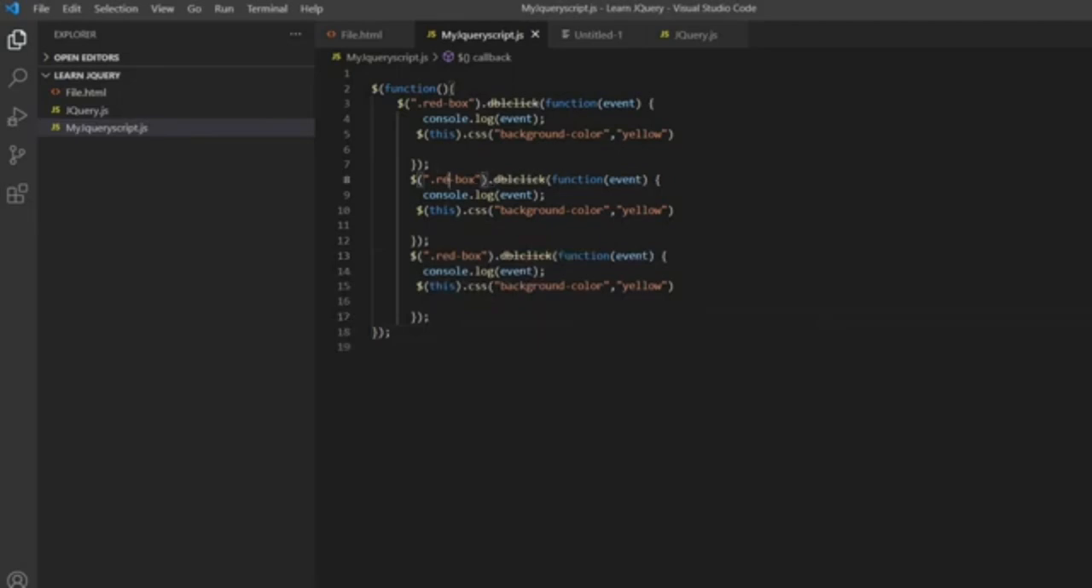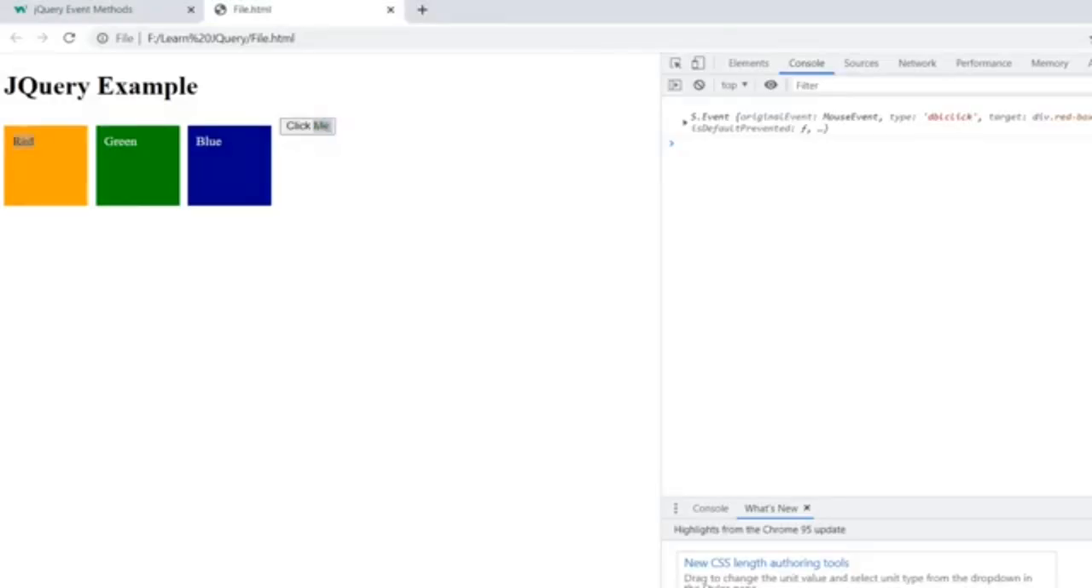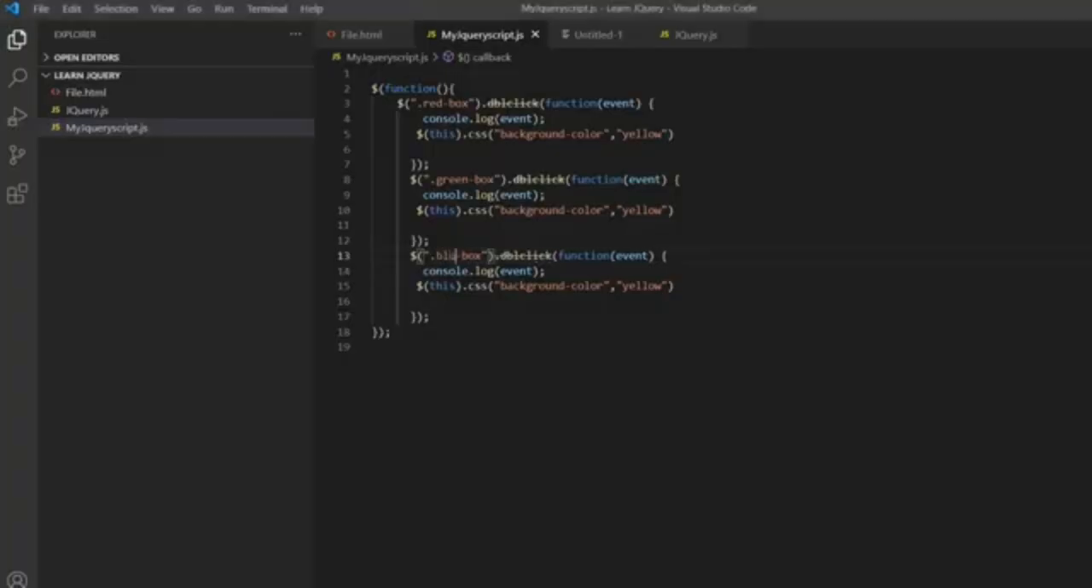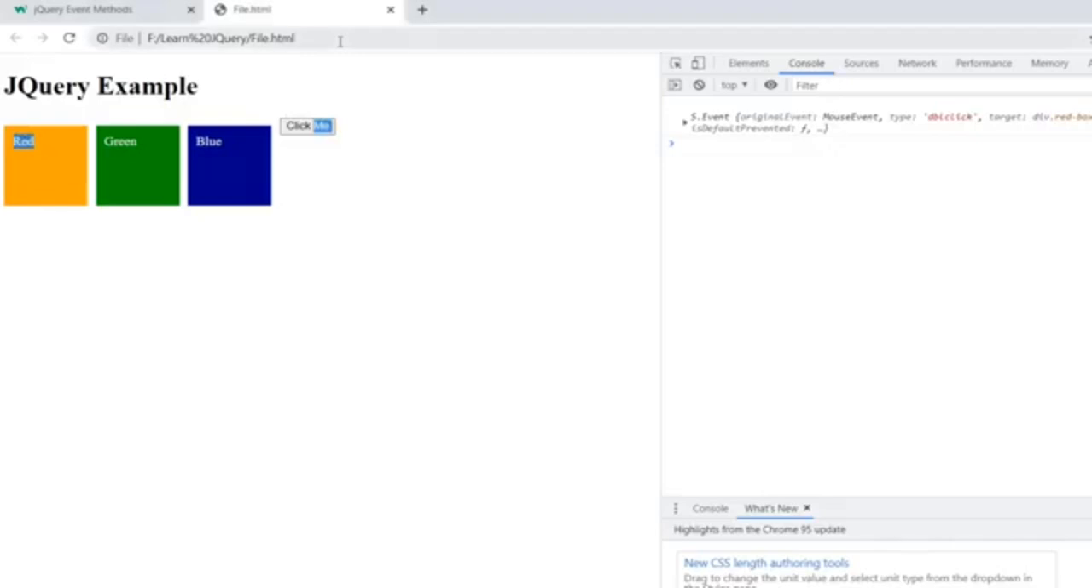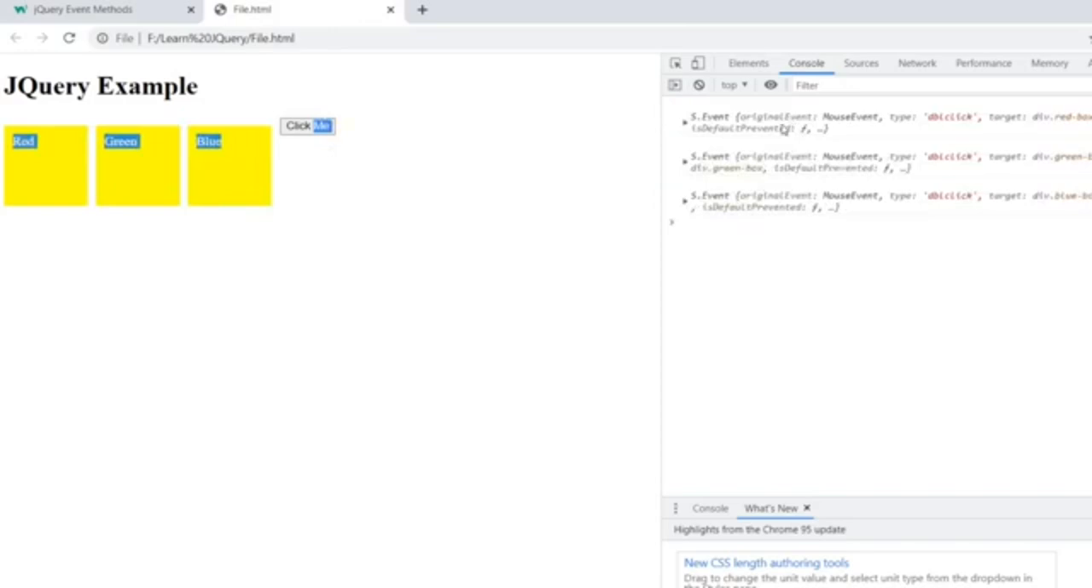Green box, when I click on green box. Next, which box do we have? Blue box. When I double click on this box, all the colors should be changed to yellow. Right, let's try. Double click, it turns to yellow, double click, it turns to yellow, double click, it turns to yellow. So every event is a mouse event and the type is double click that we have done, and the target is the red box.